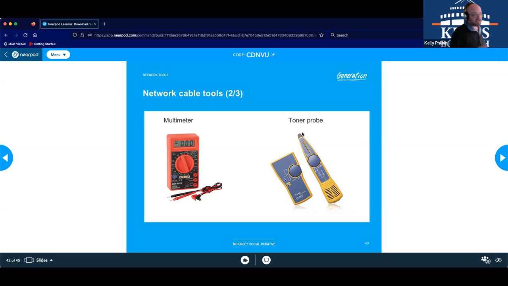The caveat here is once that tone goes into a switch, it gets eaten. So you cannot trace the tone beyond the switch. The switch eats the tone. You lose it. But prior to that, you can catch it before it goes into the switch. So that is a toner probe.